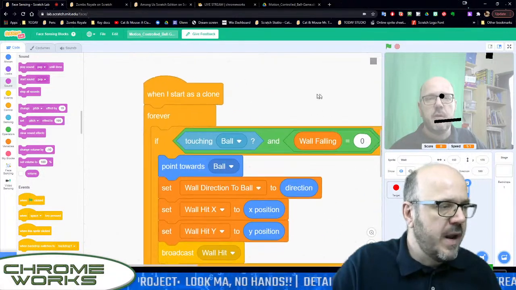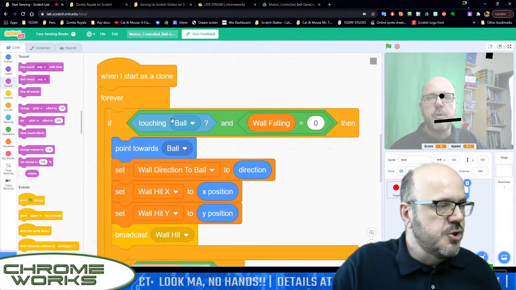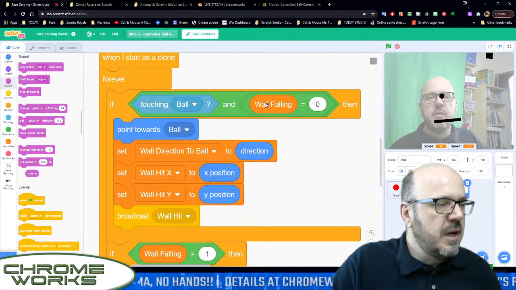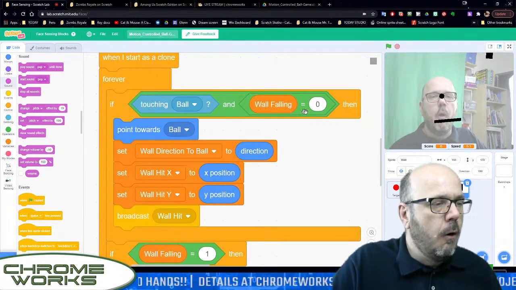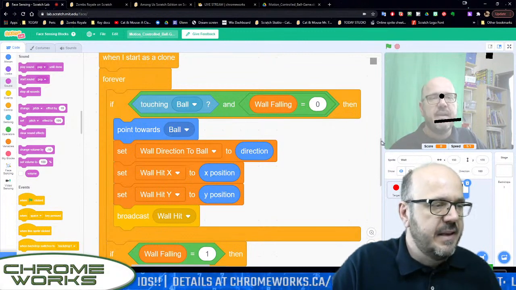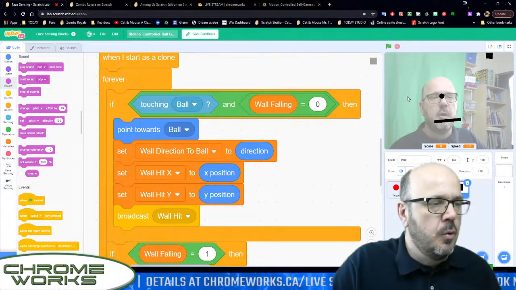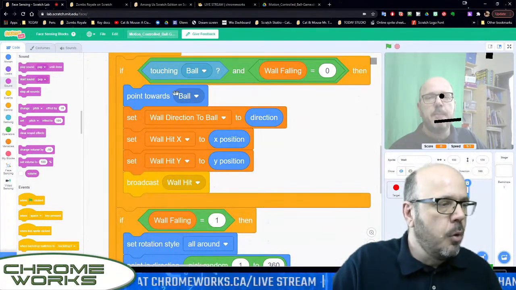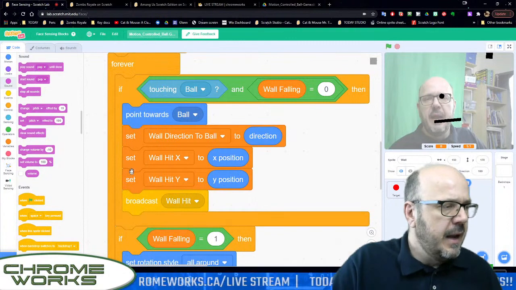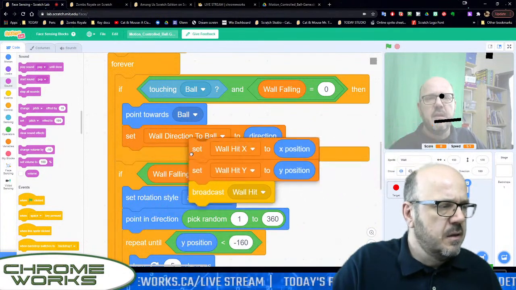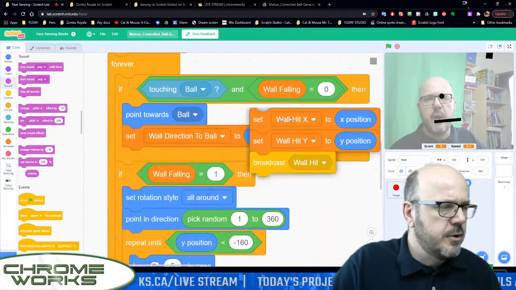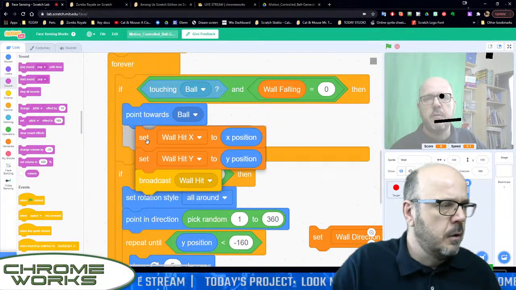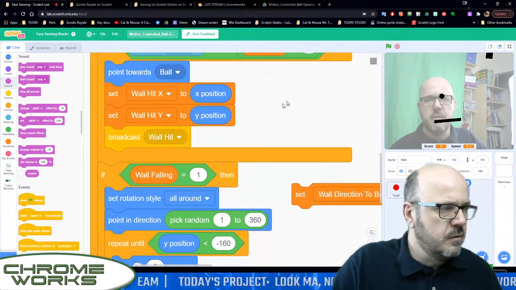So when these guys are created, right away we're checking to see if they're touching a ball, and if they do touch the ball, they'll fall into this state called wall falling, where they're just going to start tumbling down off the screen. But right now they're just glued onto the screen, so that wall falling variable is at 0. We're going to tell them to point towards the ball, and I realized I don't think we need this wall direction ball block. I'm going to get rid of it because it doesn't actually do anything in the code. I was looking earlier, and it turns out it doesn't do anything.